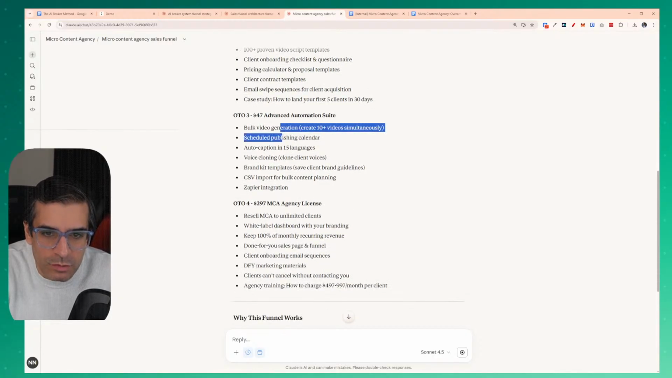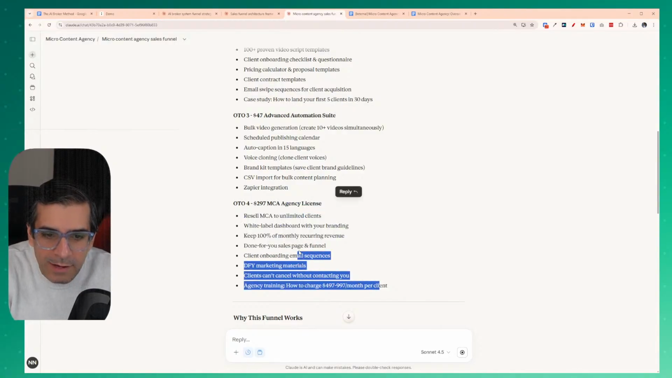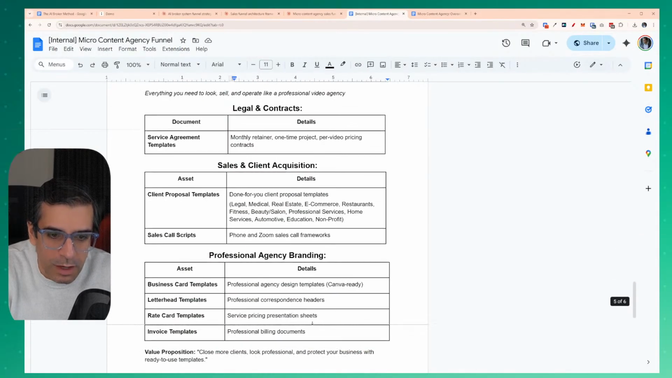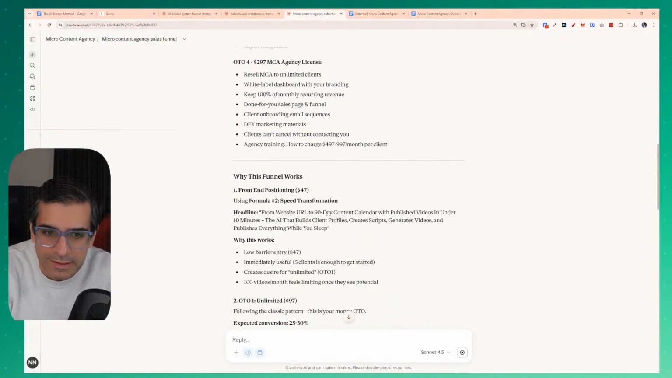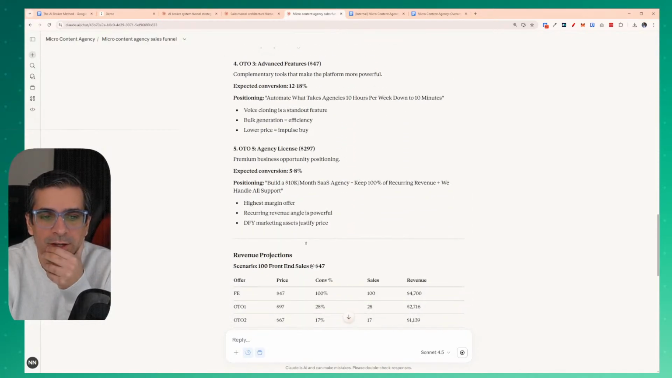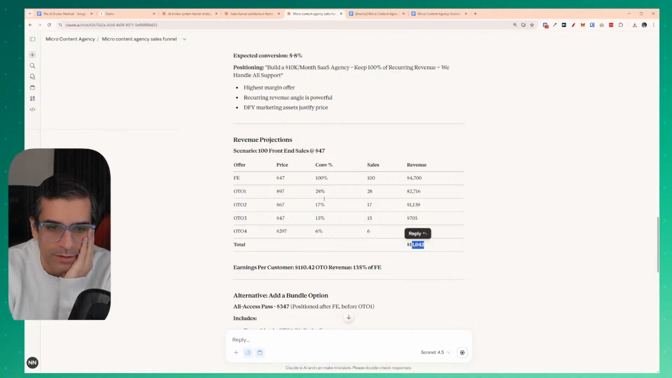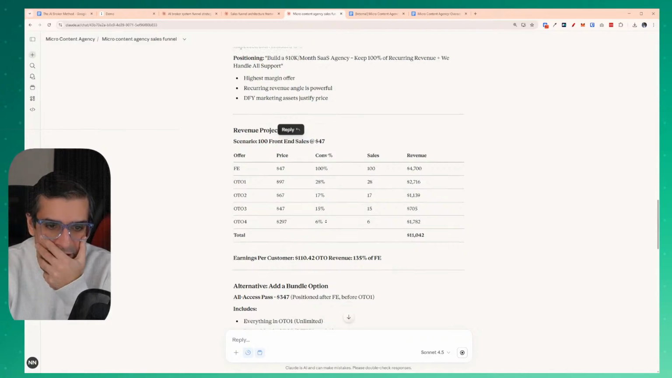And then advanced automation suite, we actually hadn't thought of this, but I can take it to the team and discuss this. In the 297 agency license, yeah, this is something we kind of have, and we're pricing at 297 as well. Right here you can see. So it is definitely useful. Saves my team a lot of time to say, okay, what should we do, Neil, in this case? So front end, then it's again explaining how to position everything, which is good. And the revenue projections, fine. This is low, of course, but this is okay. It's only 100 front end sales, but these are the conversion numbers that it's suggesting.